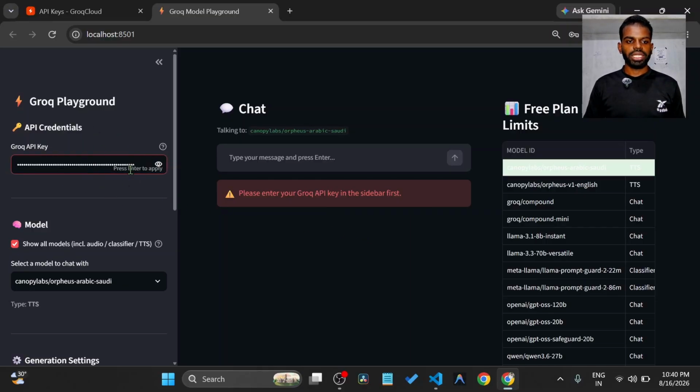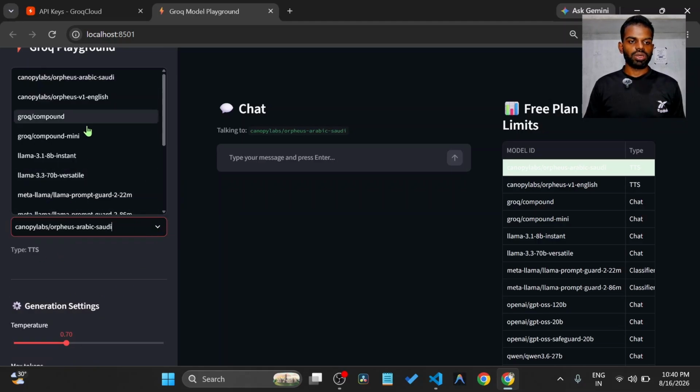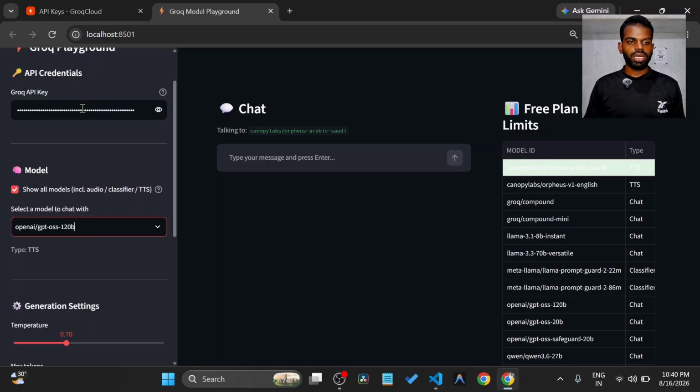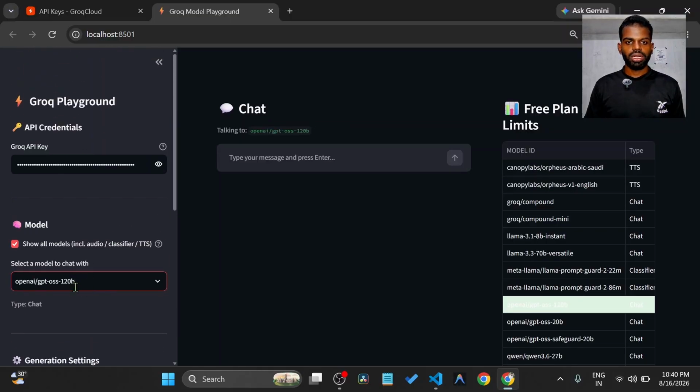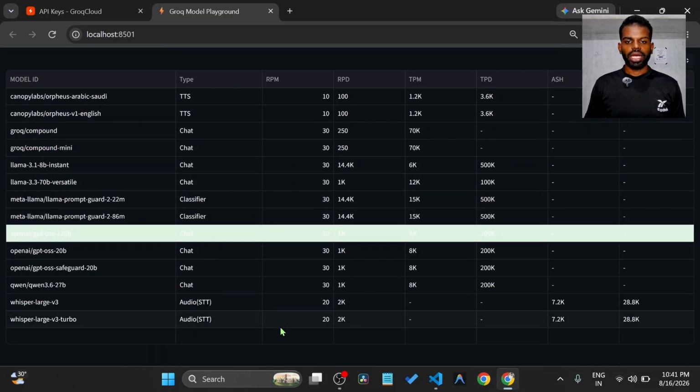Let me paste the API key. Here I have pasted the API key, and here these are the models. You can switch between these models. Now I go with the ChatGPT OSS 120B model, which is a chat model, and here you see it's showing the OpenAI GPT OSS 120B model. And here is the window which I've seen in the Groq application. Here it is the same thing. I have explained a lot in the previous section. You can visit the Groq API page to see this.